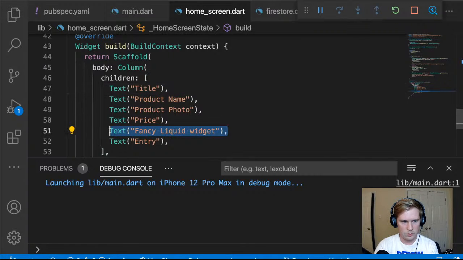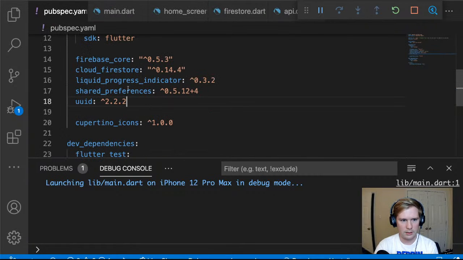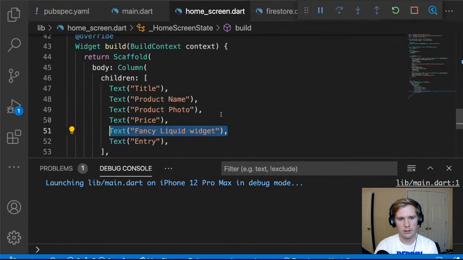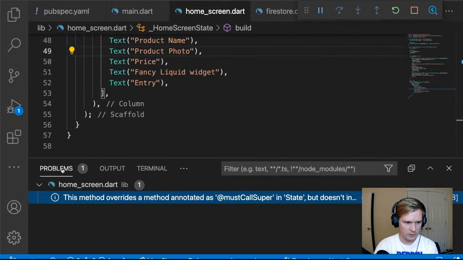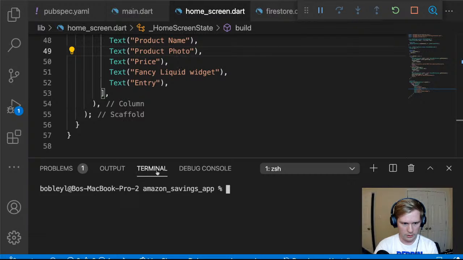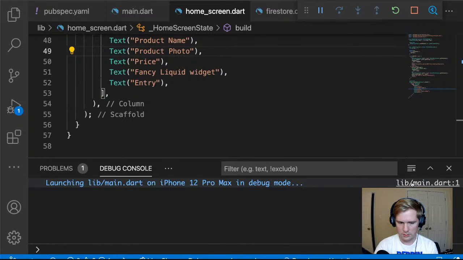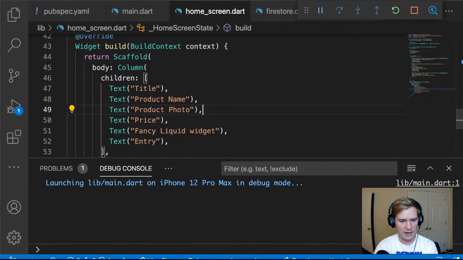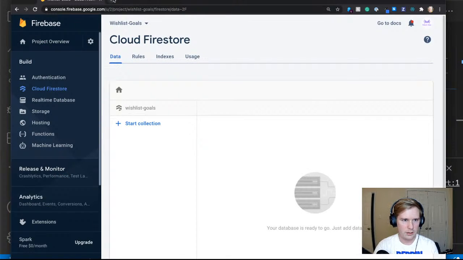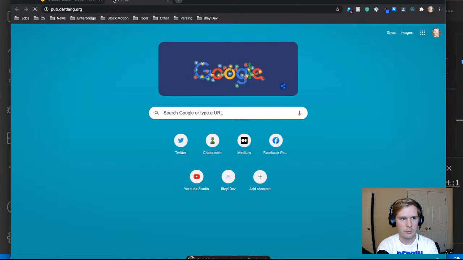As far as this one goes, I'm going to be using the liquid progress indicator package for that. There is a particular one. Okay, this has taken a very long time to load. I can ignore that for now. Oh man, okay. It must be because it's the first time I'm running it and I have some Firebase packages. But let's take a look at liquid indicator in the meantime.